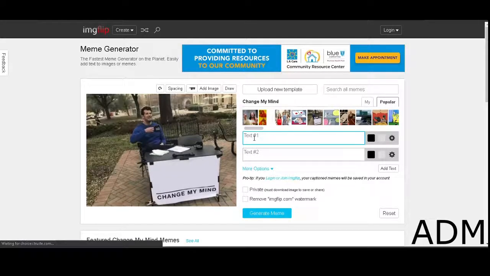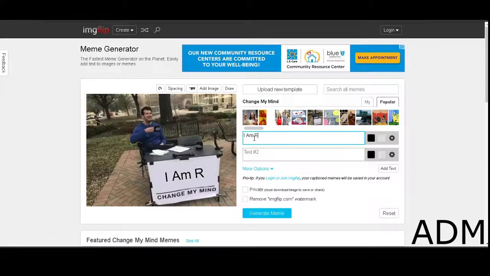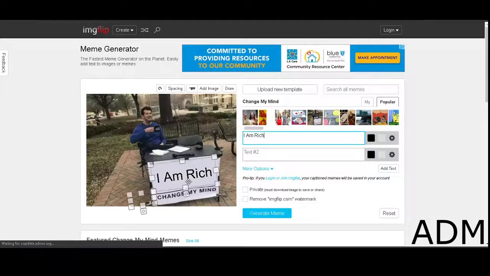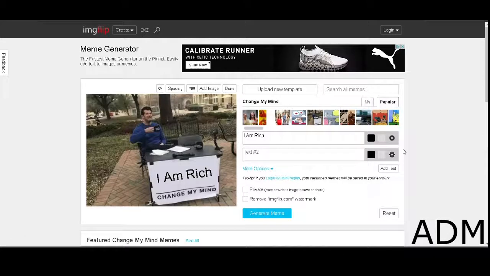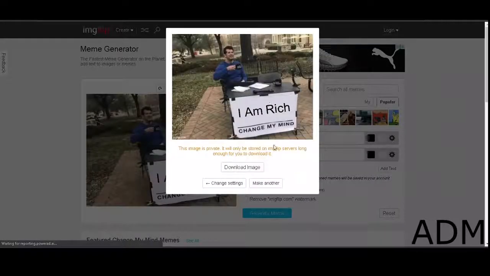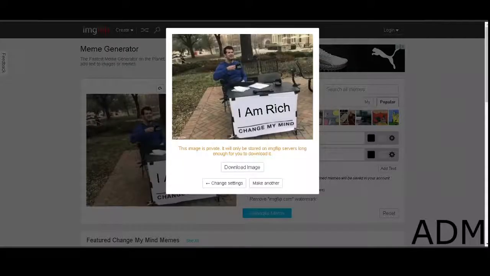Then you type something like, I am rich, change your mind. That's just funny. I am rich, change your mind. It just makes sense. It's just funny. If you get it, comment in the comment section that you got this joke. Then you just click create meme over here, and it's created your meme. Then you click on download, and it's downloaded onto your computer.